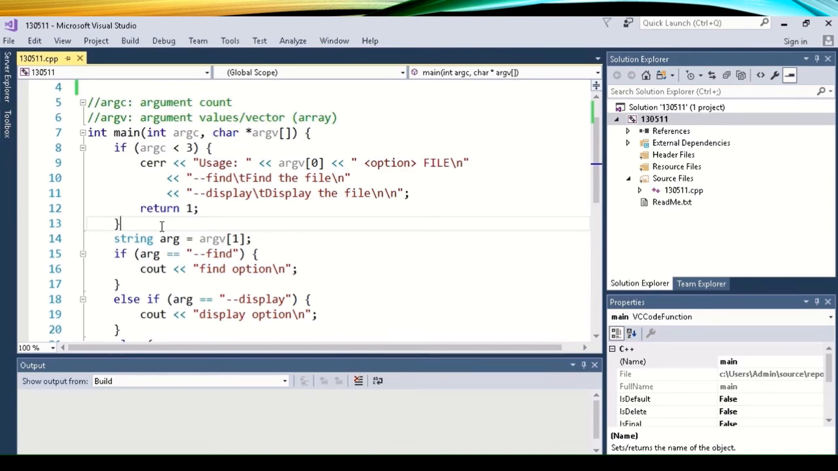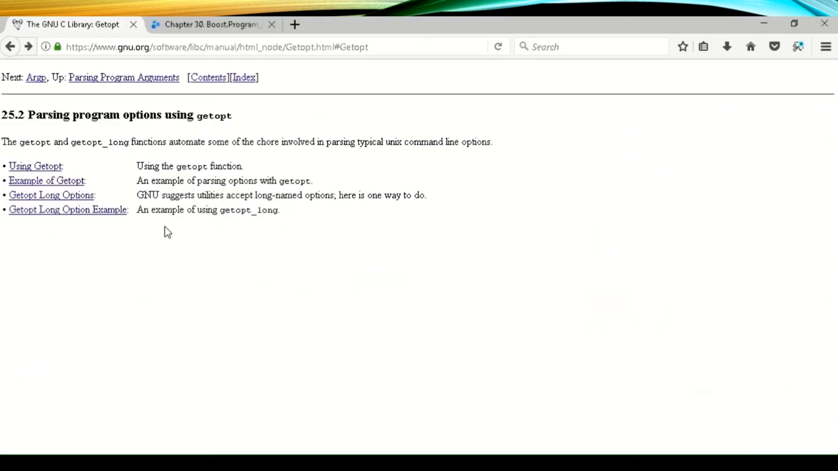So two of the more prominent tools, I'll switch over to my web browser. One is the GNU getopt from the GNU libc library. So I've shown this here. If you look for the GNU libc in the documentation, you'll find parsing program options using getopt. It says right here, getopt and getopt-long functions automate some of the chore involved in parsing typical Unix command line options. So this will simplify things for you if you use these functions.